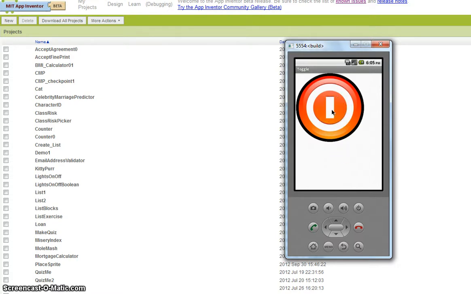Here's the toggle for the on-off switch. At this point it's off. If I click it, it turns on. If it's on and I click it, it turns off. I'll show you how to do this. It's going to involve using the if-then-else control.